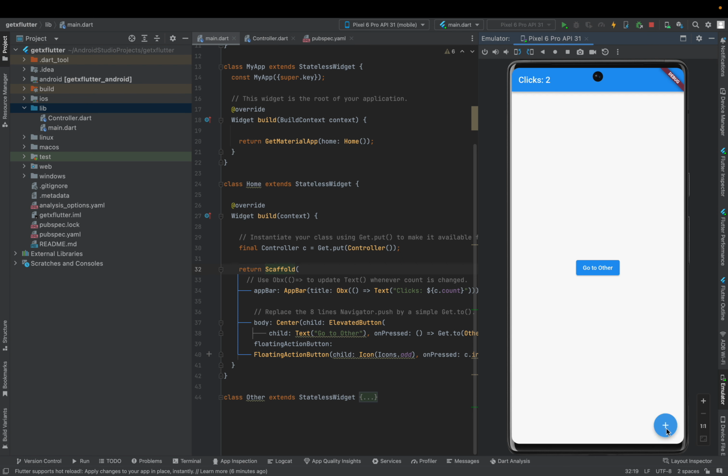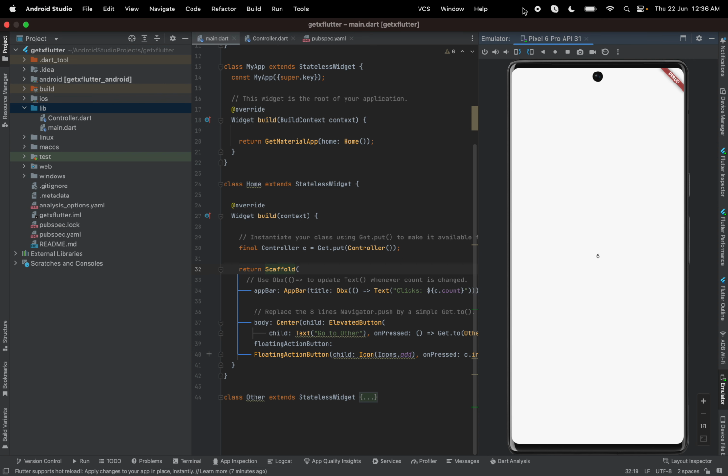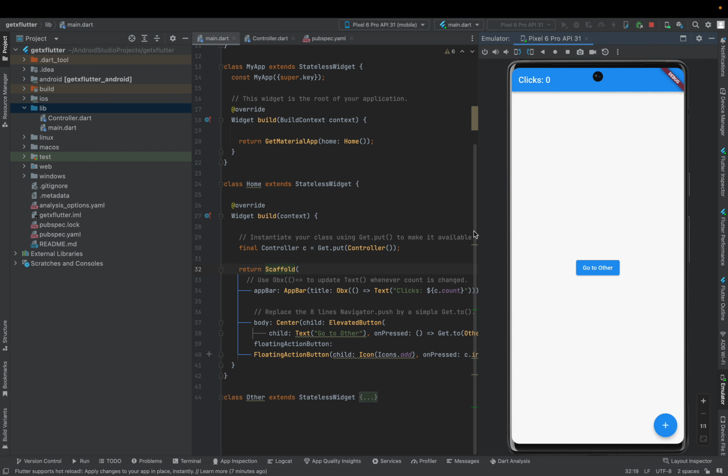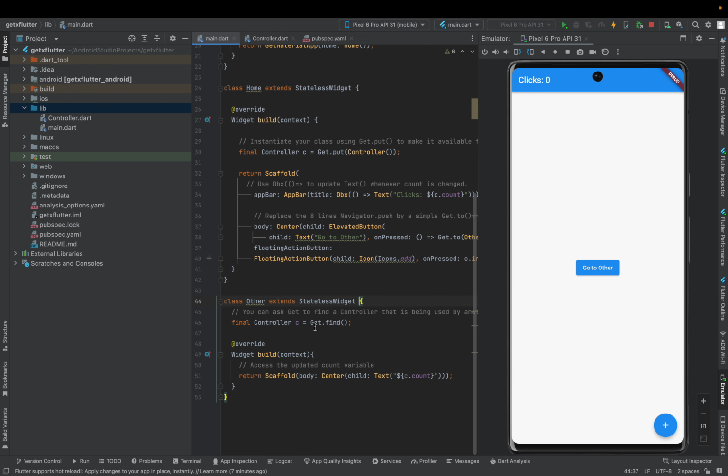And let us increase the value. Current value is 6. Whenever we navigate to the next screen, we will see 6. So this is the main function. Let us see the code of the other class also. It is just getting the value from the controller and giving us the value in the next screen.